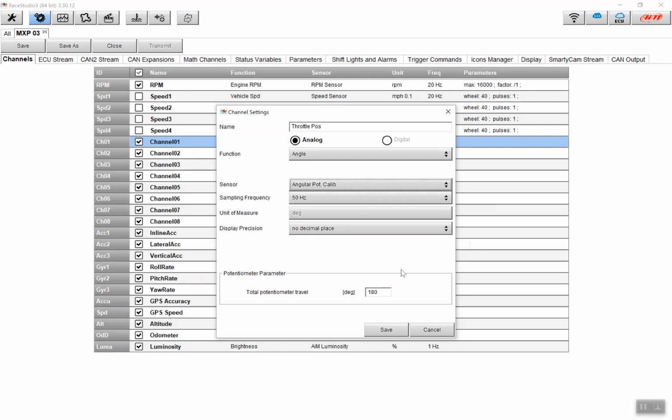And we get a little bit of a different part here where it says, what is the total travel of the sensor? 0 to 180, or maybe our sensor is 0 to 90 if that's what you bought. This is where you get to set that to make sure it's correct.